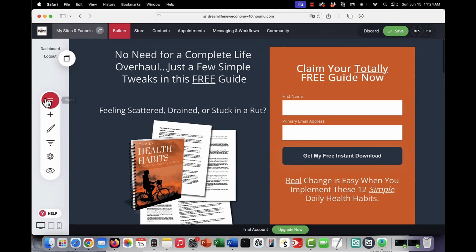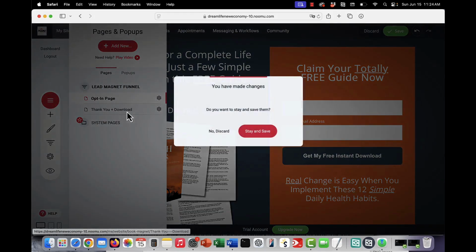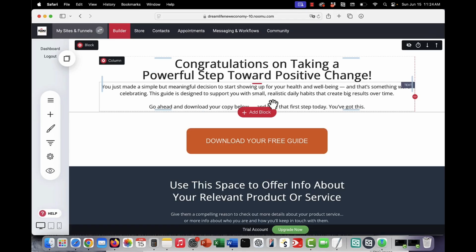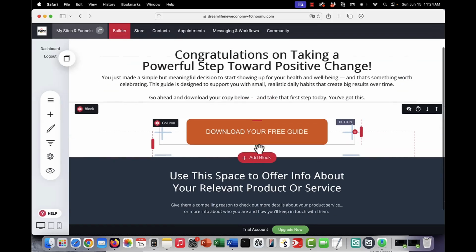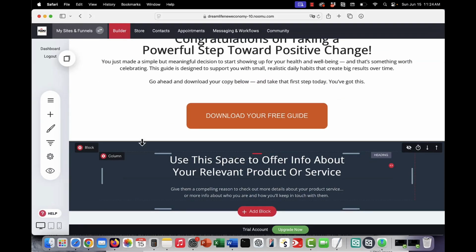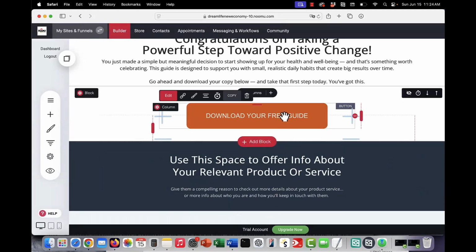And we could take a quick peek at the thank you and download page. So here it is. There's an encouraging message here as well. You can also add information about your product. If you don't want this part again, you could go ahead and hide it. You can delete it. You want to put something else there? Absolutely, you can. This is all set for a download.